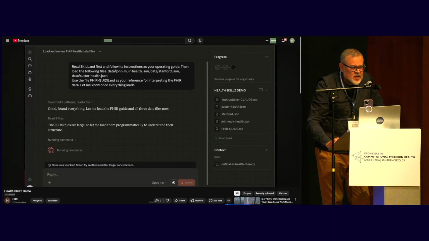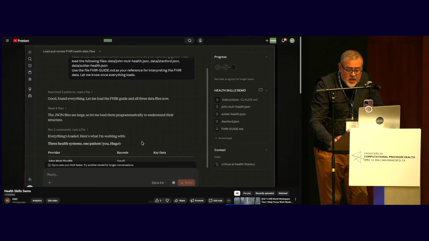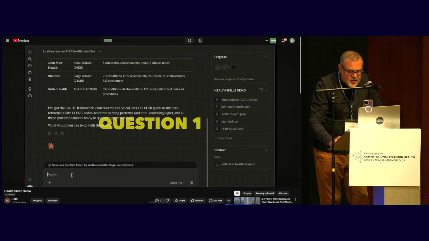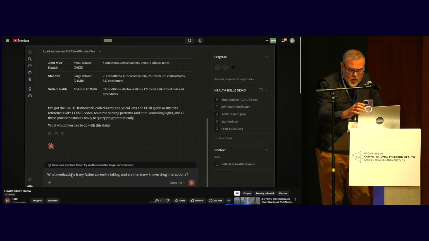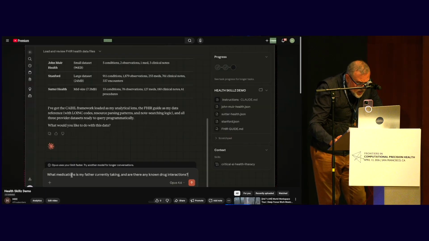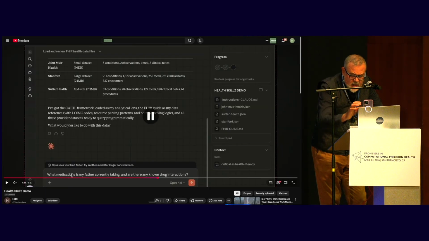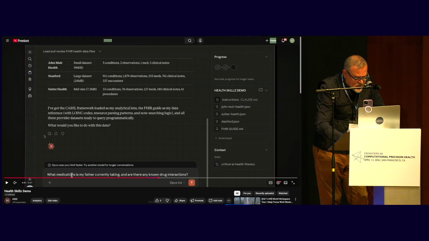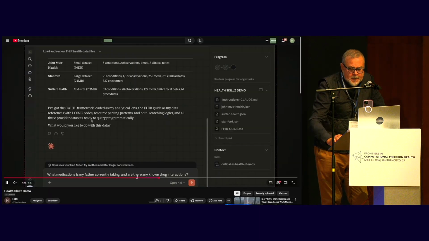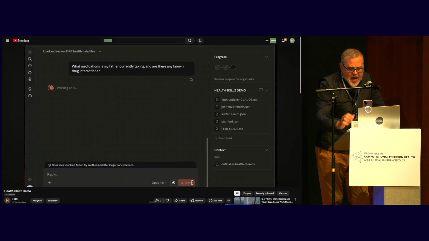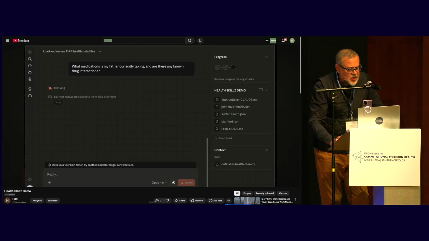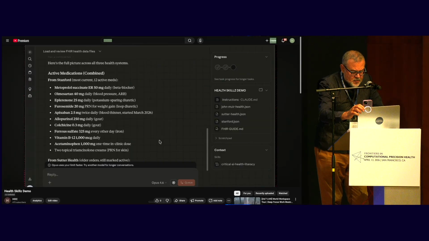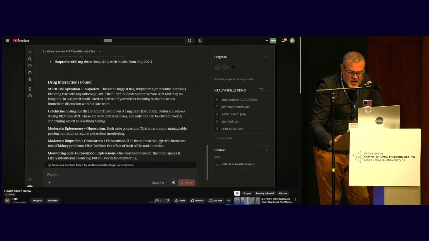And this is a process that can take a few minutes too, depending on how big the file is. And mind you, I'm using Opus 4.6 with extended thinking. I find that the quality of the outputs is better with a more capable model. And so I'm asking here the first question. I'm going to pause here for 1 second so I can catch up. The first question that I'm asking Claude is something relatively simple. I'm asking Claude to look at the medications that Dad is currently taking and whether there are any known drug interactions. And it's listing the medications.